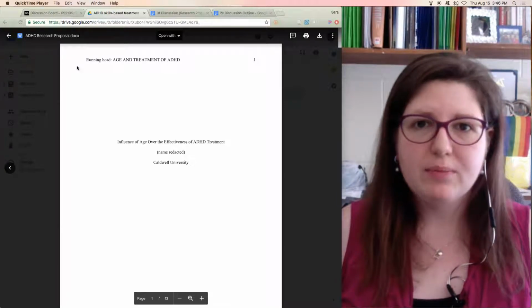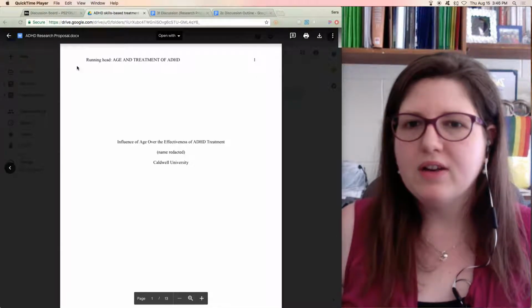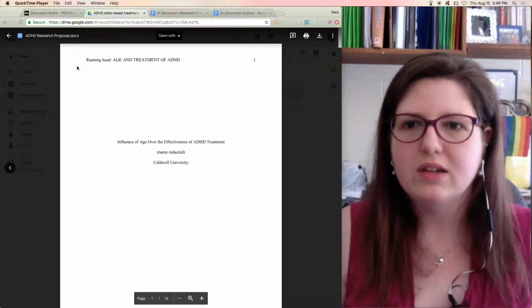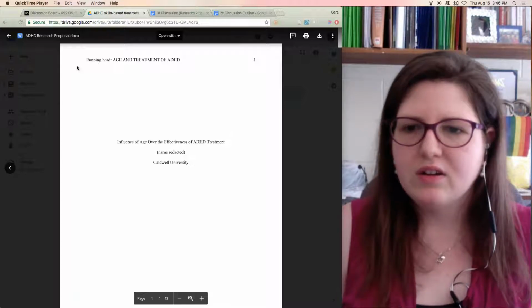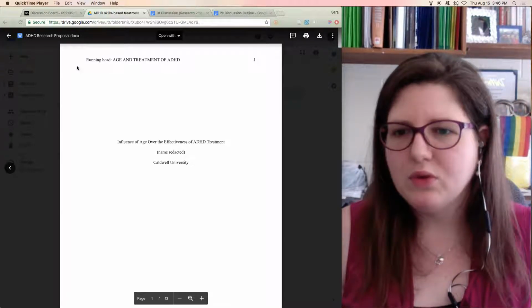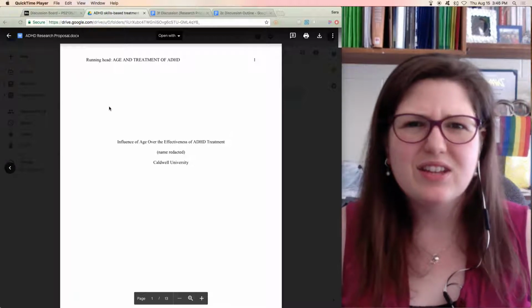Again, there's no template for various reasons. So I will just use the sample paper, and if there's any errors in the formatting, sometimes it's just from uploading it into Google Docs. But if there is a mistake, I'll point it out. So for this one, I'm using the ADHD one, Influence of Age over the Effectiveness of ADHD Treatment. Again, the titles on these are not usually great.